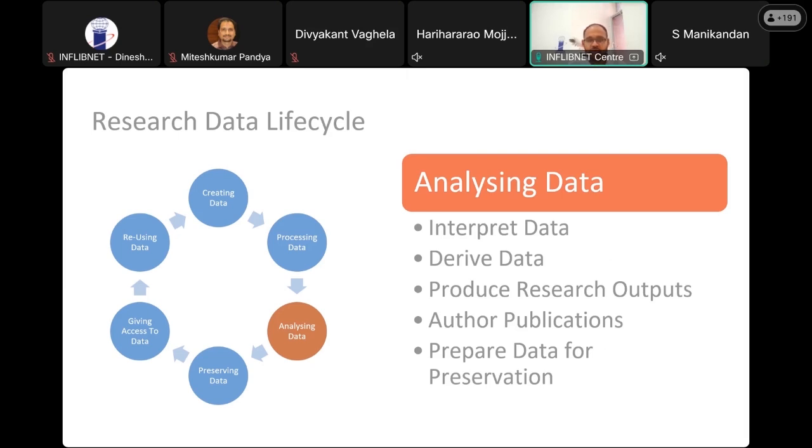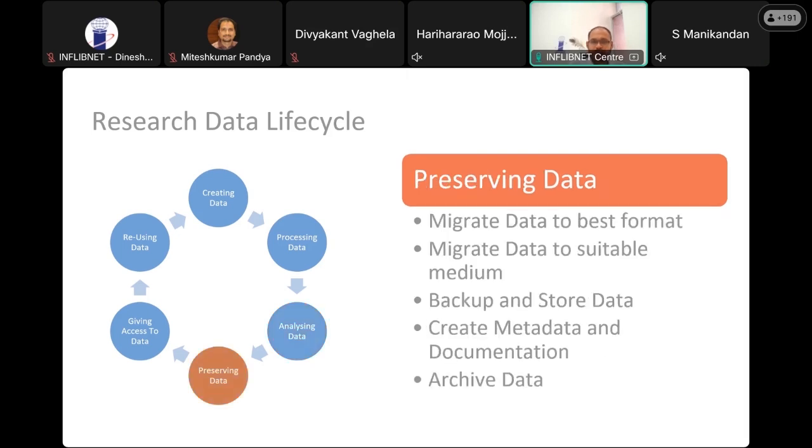So that way you need to plan and prepare data for preservation. Then preserving data. In this stage, the data should be prepared for preservation. While preserving, we have to migrate the data to the best suitable format. While selecting the format, we have to describe and store it in such a way that it can be treated in a proper way, with proper backup and storing facilities. Then, as I said, creation of metadata in this part, then proper documentation and archiving the data.